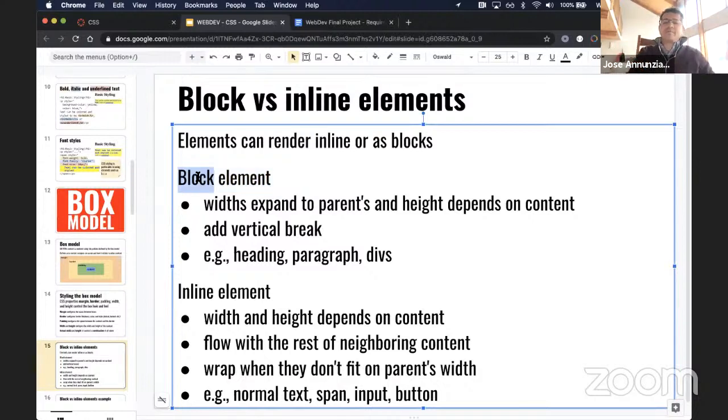So let's talk about block. The behavior of block is that it is going to try to take up the entire width of the screen, and it's going to push aside any content, push it down, so that it adds vertical spacing. The paragraph does that, the headings do that, the divs do that. Whereas the inline elements, like the span, input, buttons, they all behave like inline. Regular text also behaves inline.